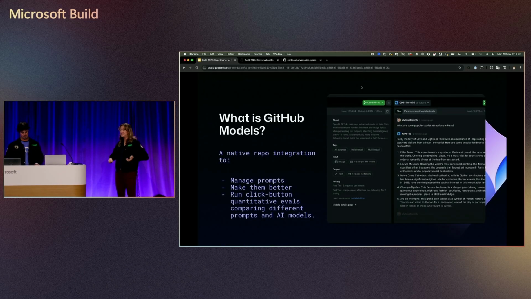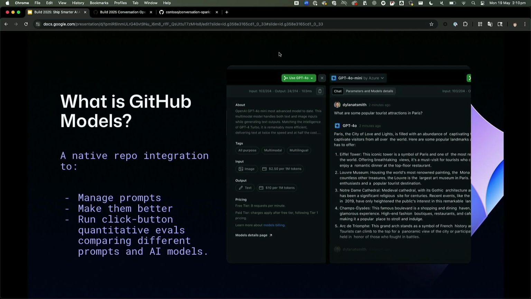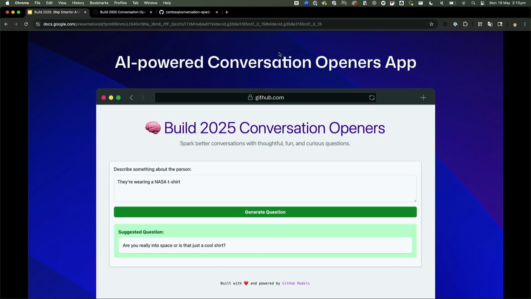And that brings us to the new GitHub Models repo integration. So what this is, is a suite of AI developer tools. And that includes prompt management, that includes evaluating your outputs, that includes comparing models, and again, taking you from idea to shipped.